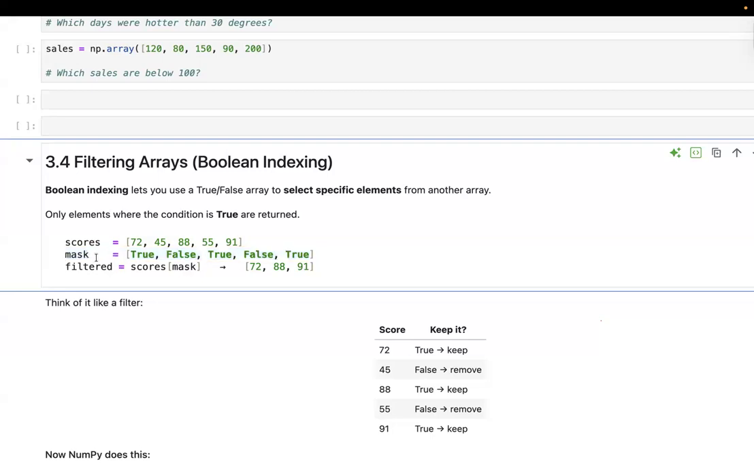We can use this mask to filter our scores. When you call your mask on your array, and you put this mask here, we are performing a filtering, right? We are telling it that all those that are true here, return them. Those that are false, ignore them.